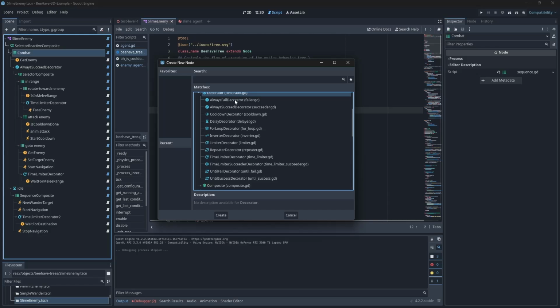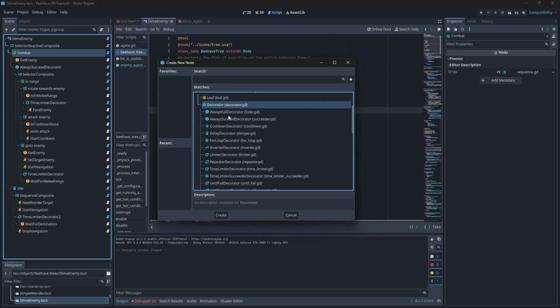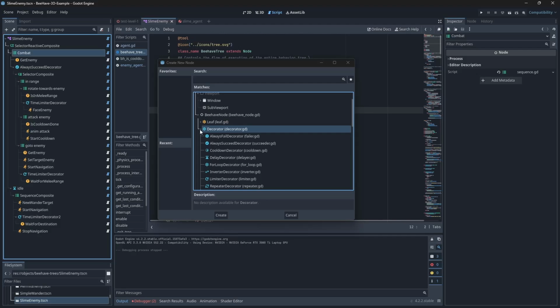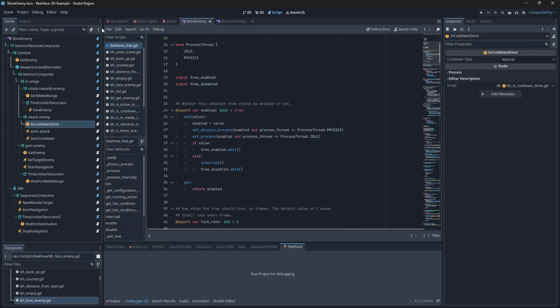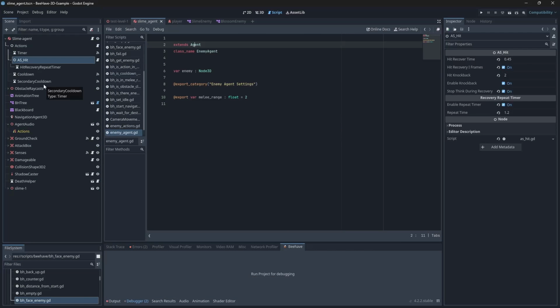And then in the decorators, we have a bunch of different types of decorators. These all do special things. They have one child and they modify the return value of that child. So for instance, this always succeed decorator makes sure that this entire thing will only ever return success. It runs it, and then this selector will return either success or failure, and this always succeed will return success no matter what. And all of these have their own special functions, and you can look into them again in the docs.